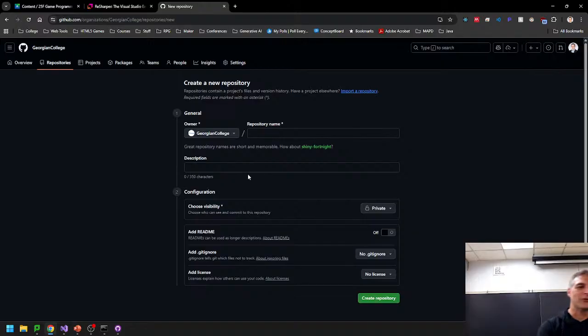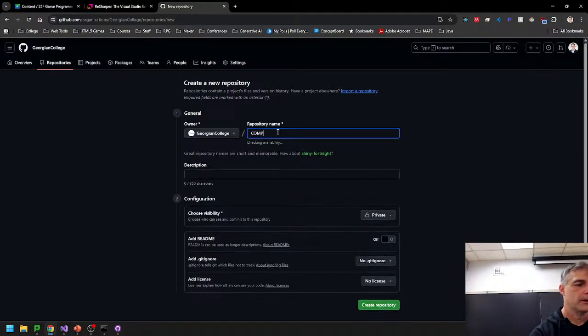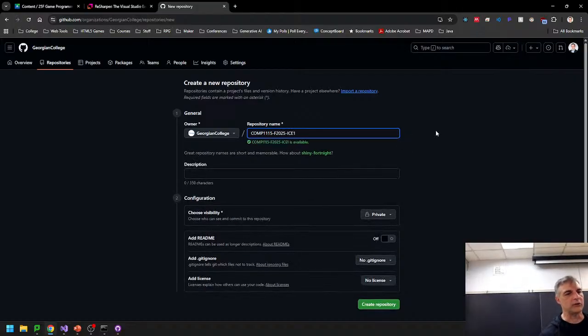So here's my repository name, and I can choose whatever repository name I want. You can put whatever you want in there. However, this is what I'm going to do. I'm going to encode it like this: COMP 1115 dash fall 2025 dash ICE 1. Now, you don't have to do it this way, but it separates it quite nicely. By the way, my videos will be encoded like this too. COMP1115 fall 2025 week 1, part 1. So you can see what it is. So if you want the latest video, it's fall 2025.